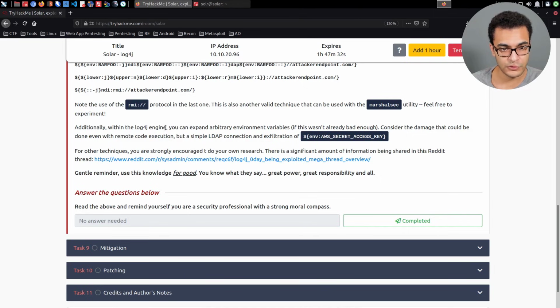Additionally, within the Log4j engine, you can expand arbitrary environment variables if this wasn't already bad enough. Consider the damage that could be done with remote code execution, but a simple LDAP connection and exfiltration of an AWS secret key, right? So you can essentially extract the values of environment variables, and important ones like an AWS secret key, which is super, super, super bad. All right, so I'll just hit complete there.